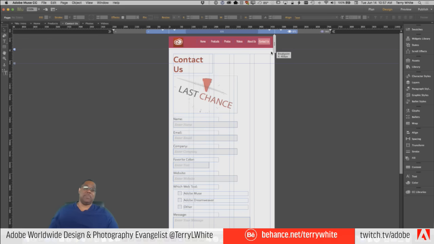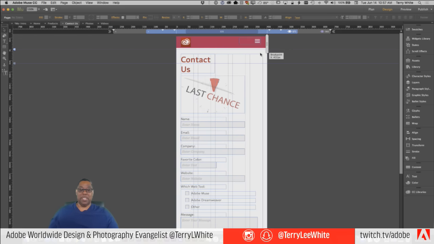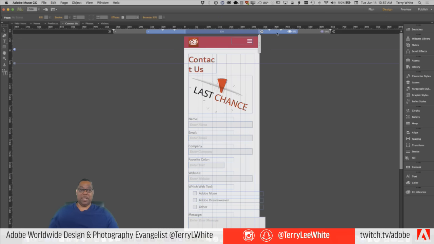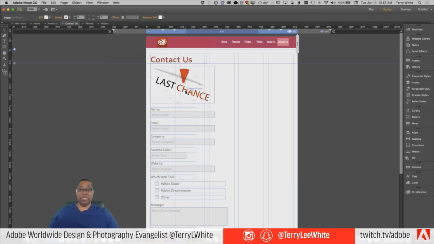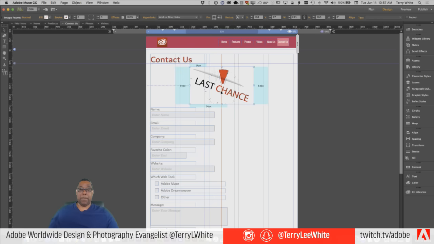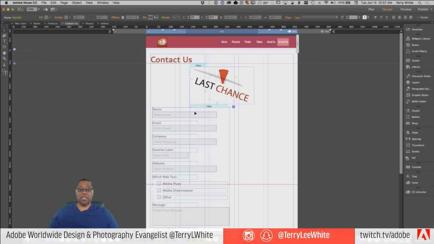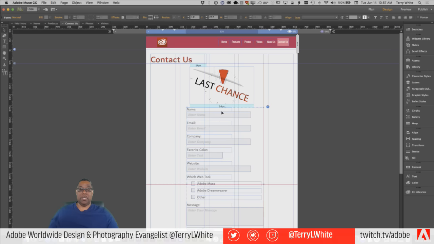And you can center the form, just so it looks a little nicer. Matter of fact, let's go do that. So let's say that we want all this stuff to be centered from here on out. So we'll move this over and we'll align it to the center and we'll move this over and we'll keep that aligned center.